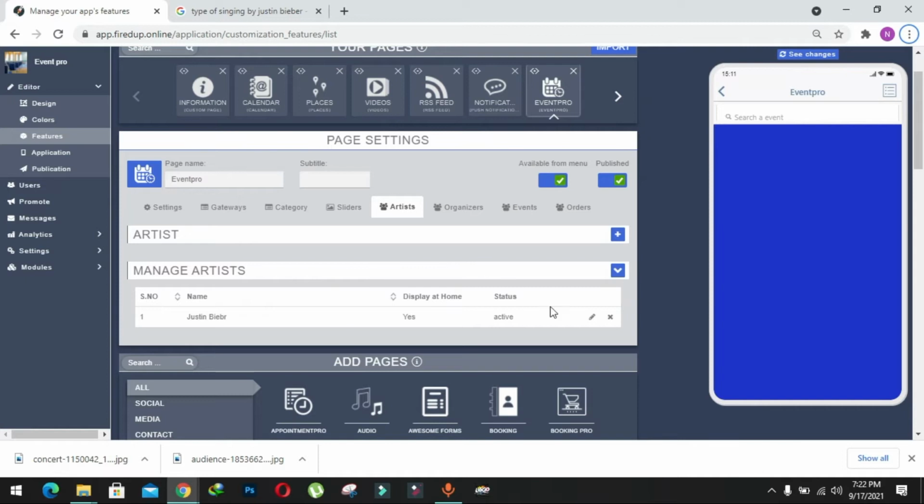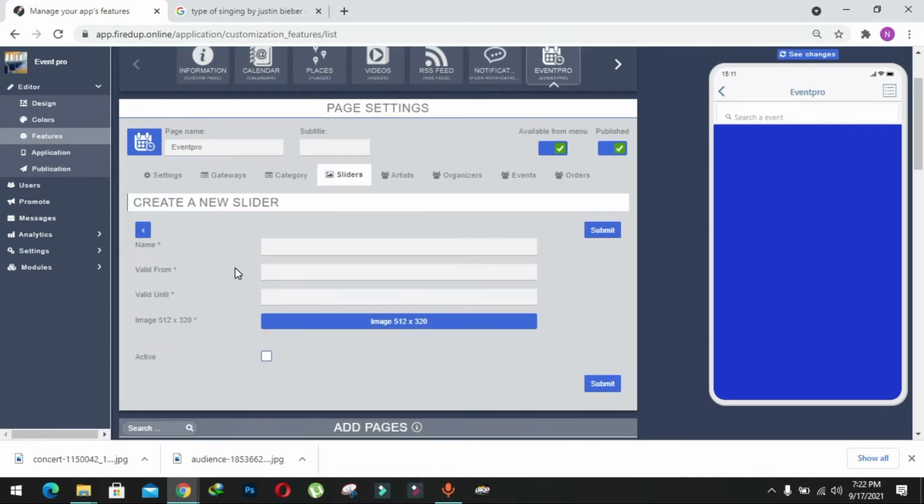The next option that we have is the slider section. You can display a slider section in your application. Let me add basic information for a slider. As you can see, I have named it slider 1. I have also added its validity date, valid from this specific date to this specific date.